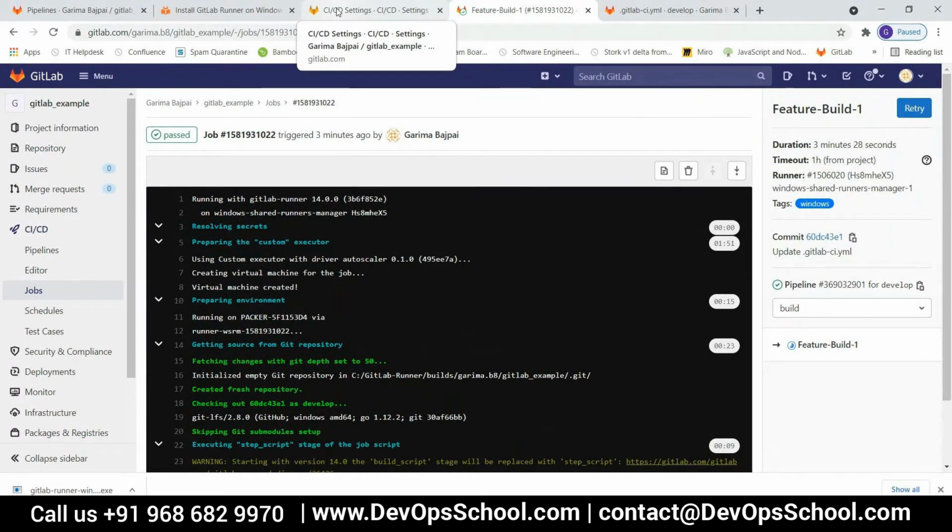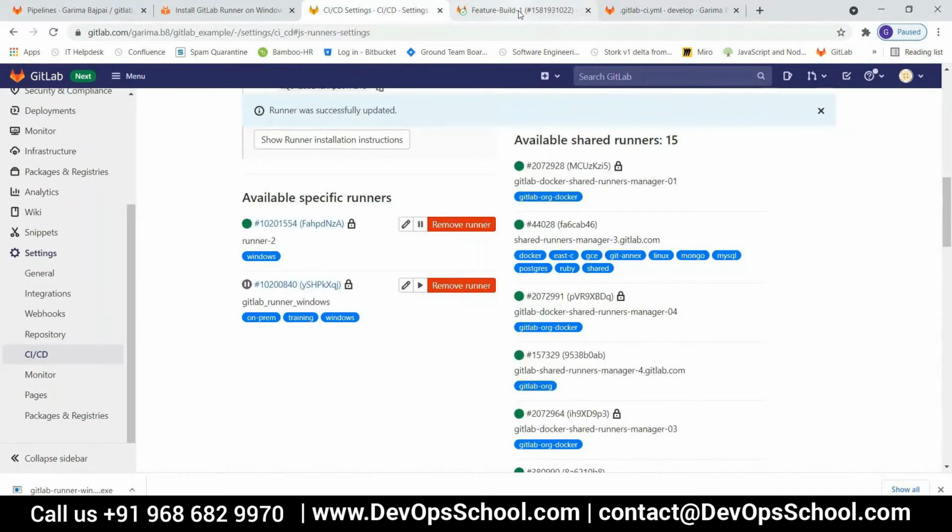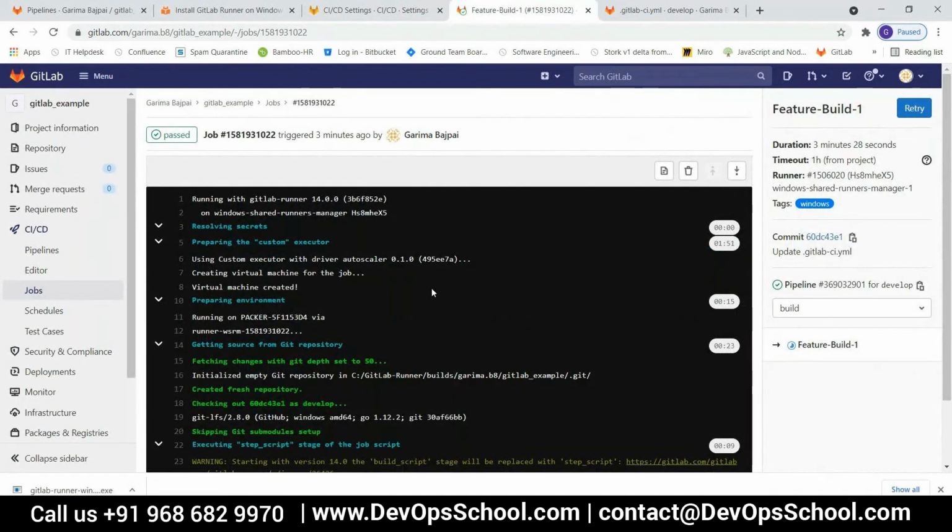The runner which we registered was with version 14.2.0, right? But if you see the logs, it says right in the first line, 14.0. Yeah, so it is created by someone else. That's why it actually ran.